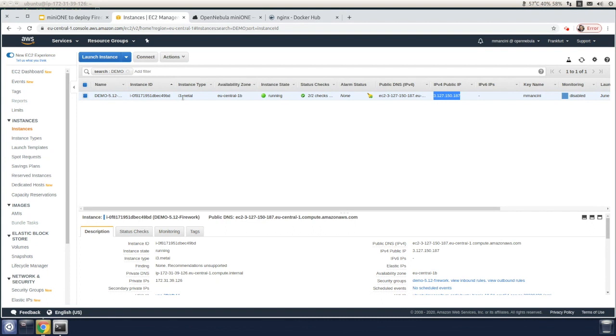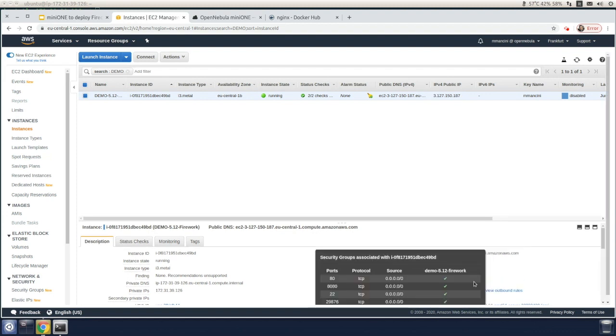In AWS, we need to set up a security group for the instance that's going to allow unrestricted traffic to the following ports. We've got 80 for the Nginx application, 8080 for Sunstone, 22 for SSH, and 29876 for accessing the Firecracker micro VMs via VNC.